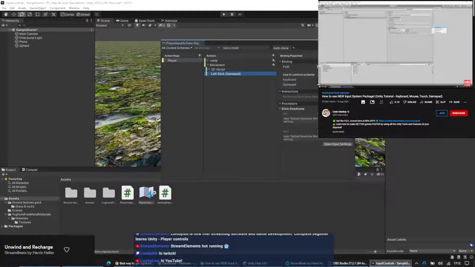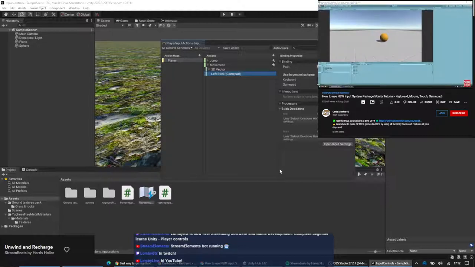And just as another quick example, you've got the normalized vector 2. As you saw, if I move the stick by a tiny bit, then it only shows like 0.1. But if I add the normalized, and now as I move just one tiny bit, you can see the values are normalized. So even if I move just a tiny bit, the magnitude of the actual input vector always goes up to a magnitude of 1.